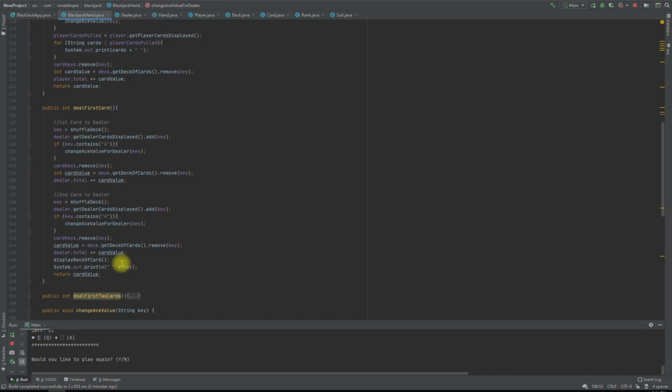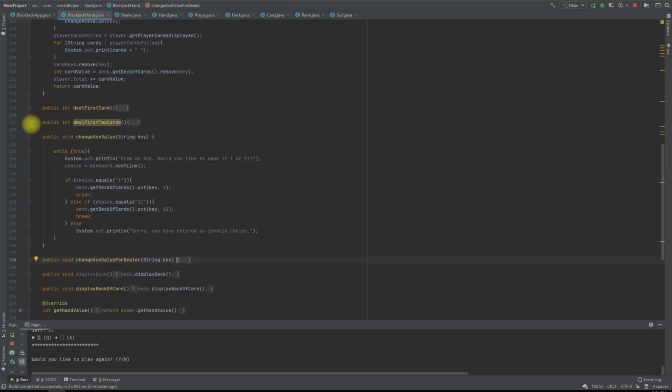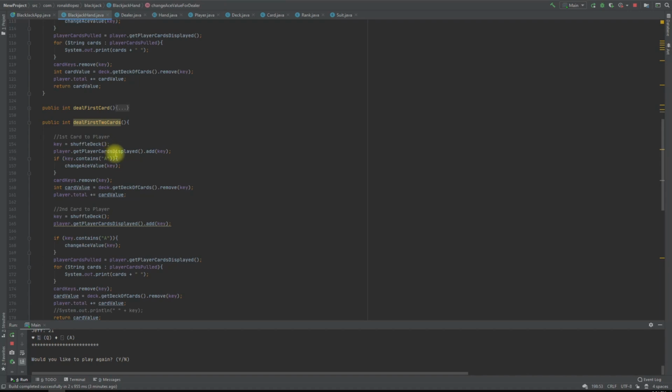But in the first hand, you get two cards, and for the dealer, he gets one facing down, one facing up, while the player gets two facing up, and we're able to see his cards. So this one has one facing down and then one facing up. And so that's pretty much the dealer part. And then the deal first card will be for the player, and again, it'll go through and it will remove.